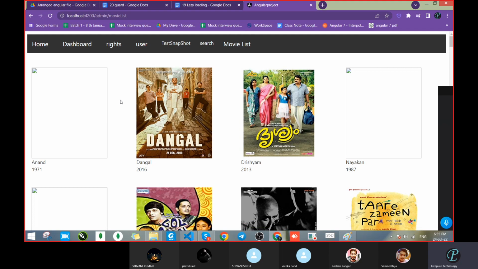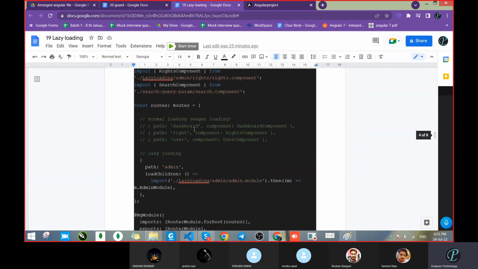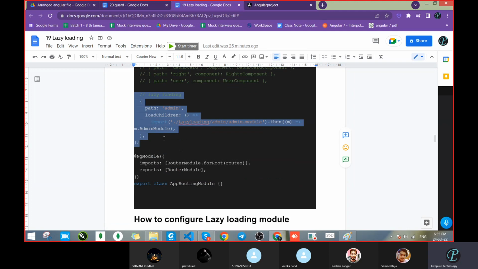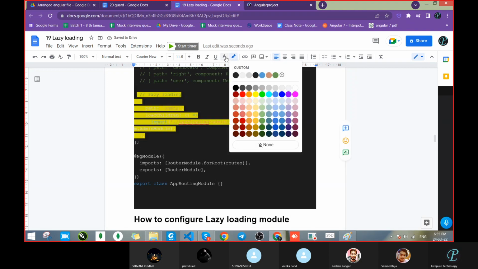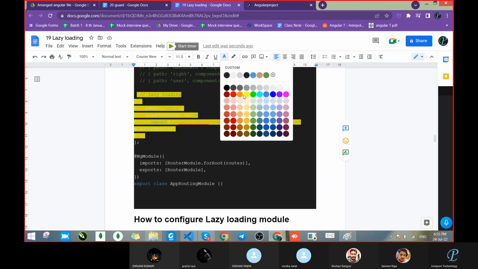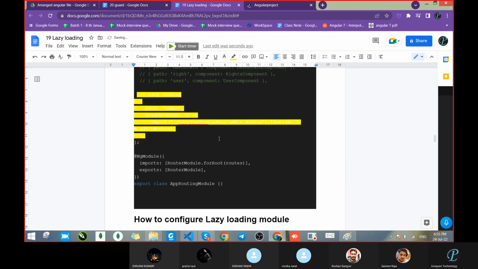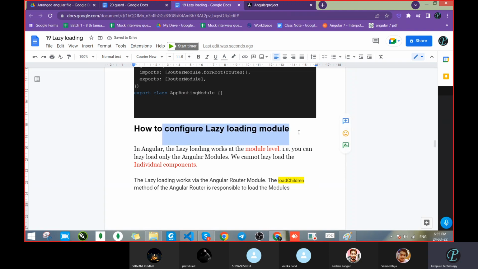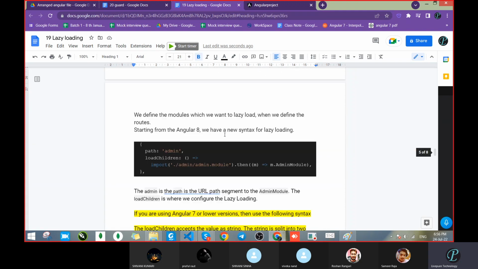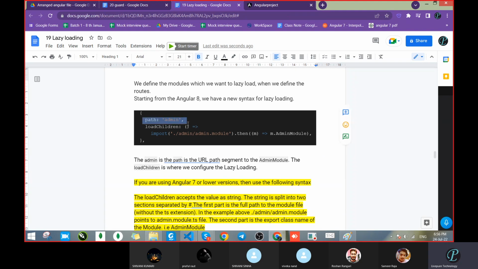So now go to the document. Here we created that module, the lazy loading one. Okay, second, how to configure the lazy loading module? We already saw that. We have to configure it with the path and the module, whatever module you have to pass.